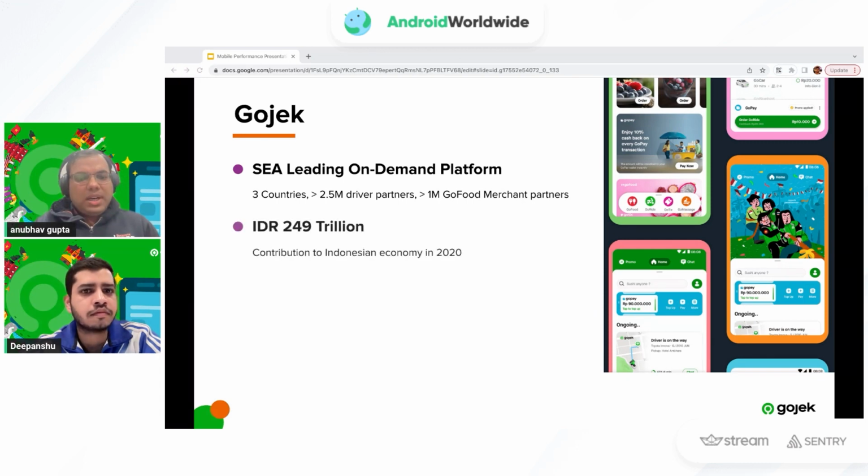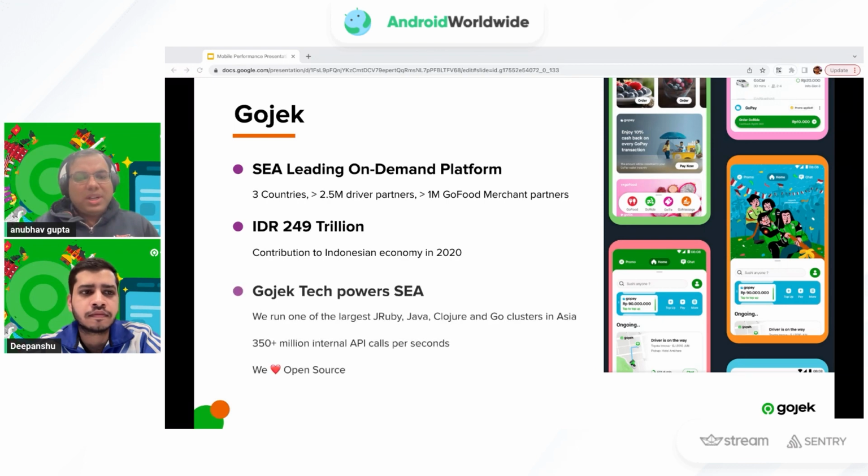In 2020, Gojek contributed 250 trillion Indonesian rupiah to the national economy, which is equivalent to 1.6% of Indonesia's GDP. From the engineering perspective, we also run one of the largest JRuby, Java, Clojure, and Go clusters in Asia. We process more than 350 million internal API calls per second. And we also love to contribute back to the community, and we have open sourced many of our tools and libraries. You can check them out at Gojek's GitHub page.